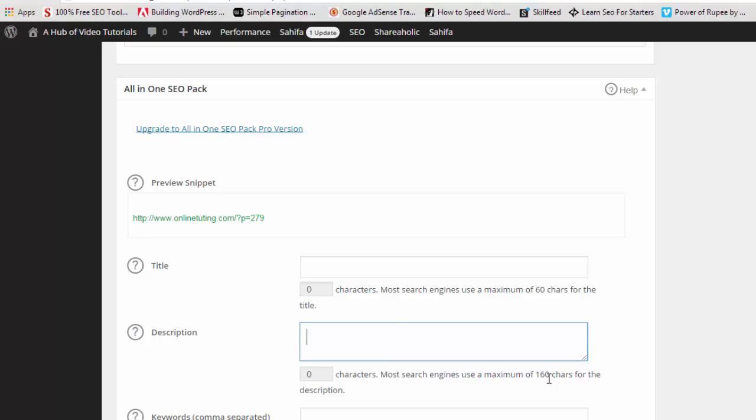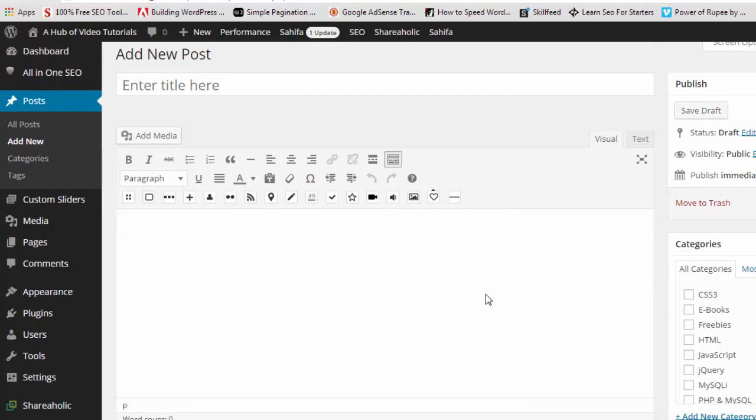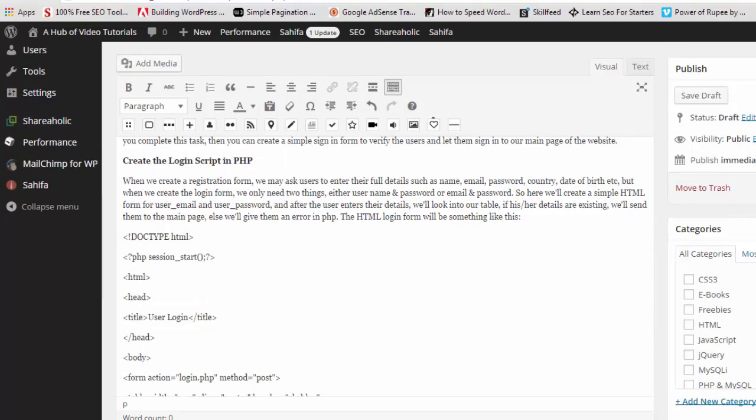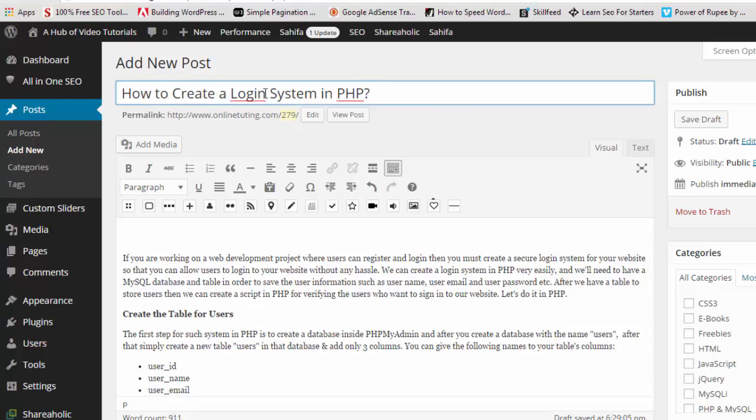The description must not be above 160 characters, and the title must not be above 60 characters, but we will keep the title under 50 characters and the description under 140 characters. That's it. I have copied that text from the Word file, and I will paste it here. Now you can see the same text that we had in Word format is here. Basically this is the title, how to create a login system. So I will press Control X to cut it from here and put it in the title.